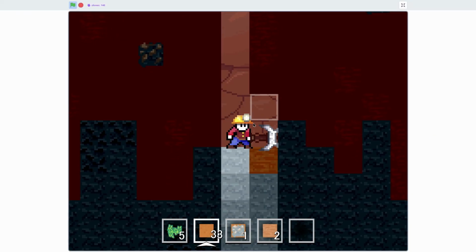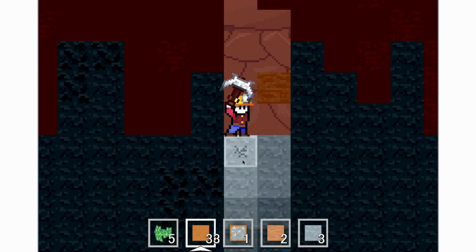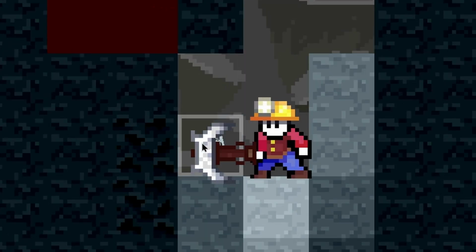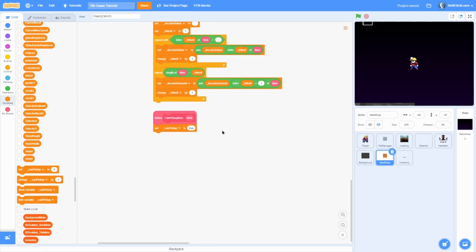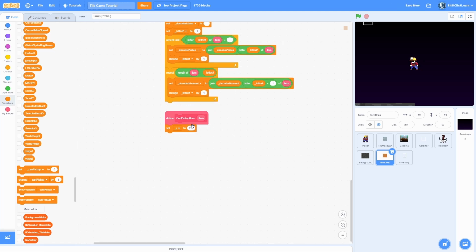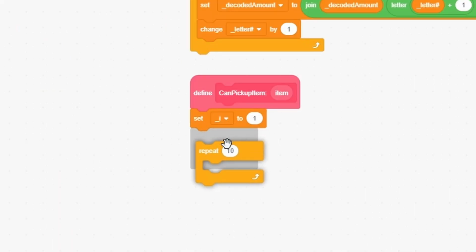If we dig down here, we can actually pick up stuff when our inventory is full. So see this coal block here? I can actually pick it up. So in this item drop, we have this uncompleted can pick up item function. So let's finish it up. Set the I to 1 here and repeat length of inventory. So it'll loop through all the items in the inventory.